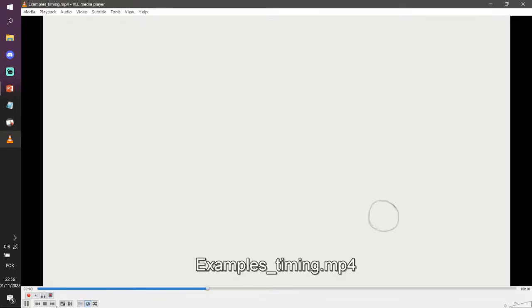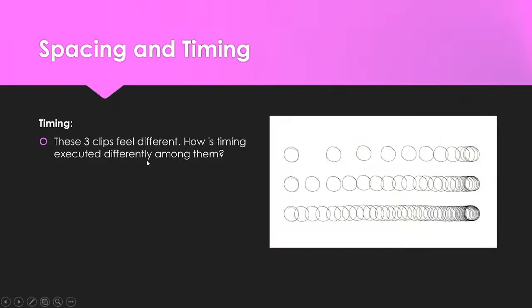So I was going to ask the same question. I kind of answered it already. How is timing executed differently? This one has, I believe, 24 frames. This one has 48 frames. And this one has 96 frames. It's a difference in the time that it takes to complete the motion. And by having more time, obviously it has more frames, so obviously the spacing also changes. But you can see the frames are in fact aligned, there's just frames filling in the gaps.